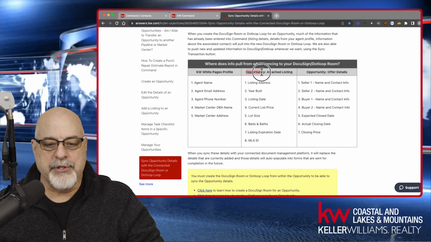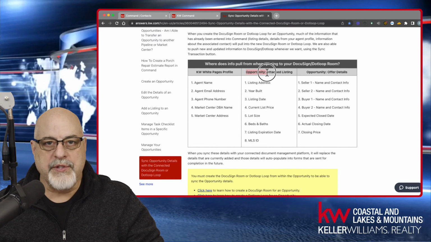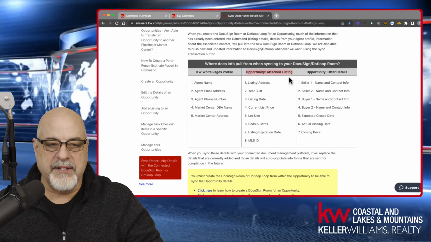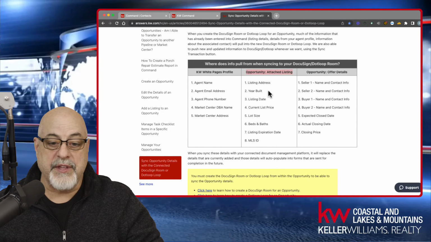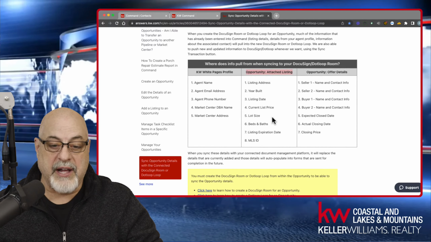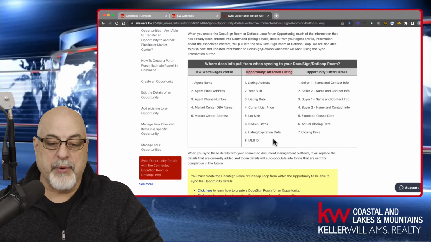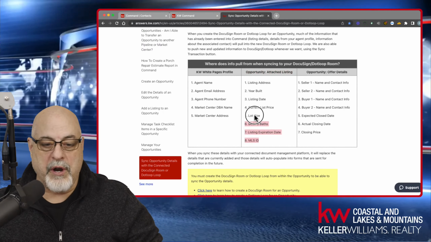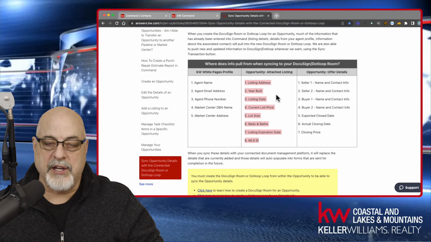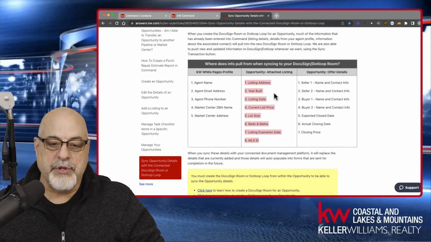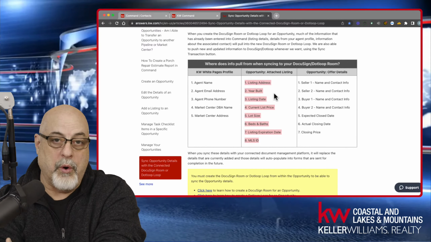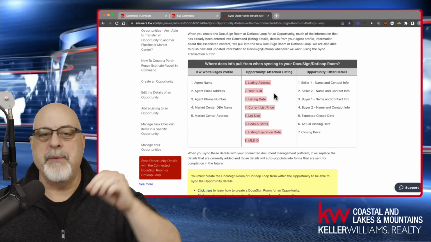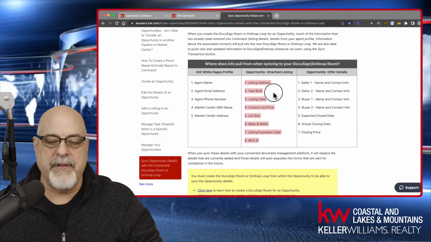From the opportunity itself, once you have attached a listing, and I kept on harping on that, once that listing is attached, the listing address, the year built, the listing date, the listing price, the lot size, the bed and baths, the listing expiration date, and the MLS. This is what I was talking about. This information automatically transfers over to the document process. When that happens, you don't have to worry about it being right or wrong or not up to date. It's guaranteed because it's pulling the information from the MLS. So that's where that information comes from.